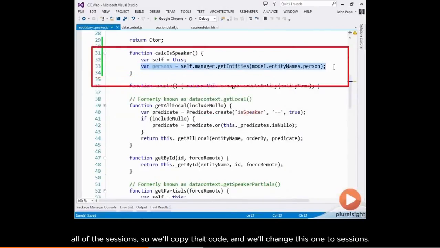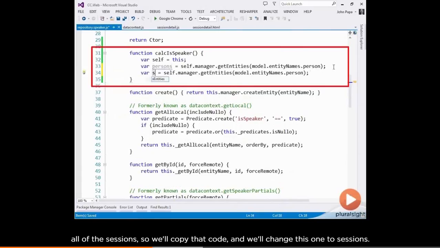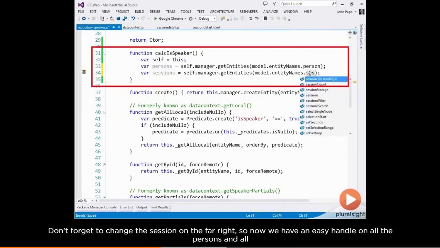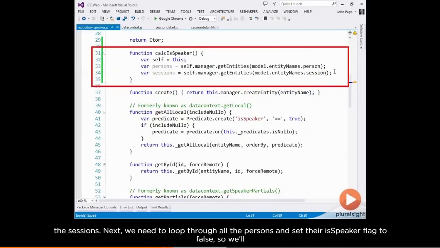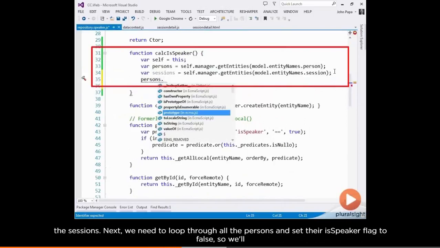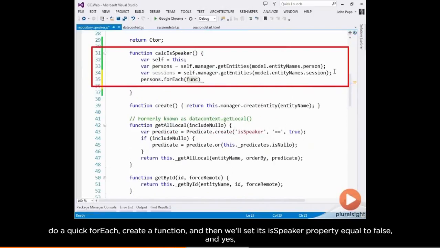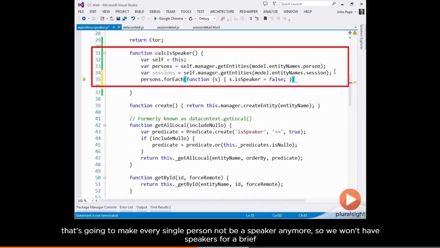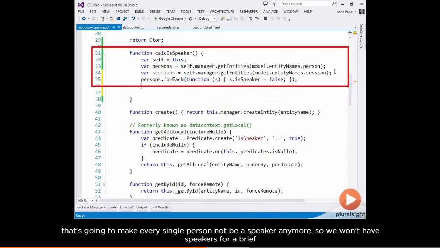And we're also going to need all the sessions. So we'll copy that code. We'll change this one to sessions. And don't forget to change the session on the far right. So now we have an easy handle on all the persons and all the sessions. Next, we need to loop through all the persons and set their isSpeaker flag to false. So we'll do a quick for each, create a function, and then we'll set its isSpeaker property equal to false. And yes, that's going to make every single person not be a speaker anymore. So we won't have speakers for a brief moment in time.